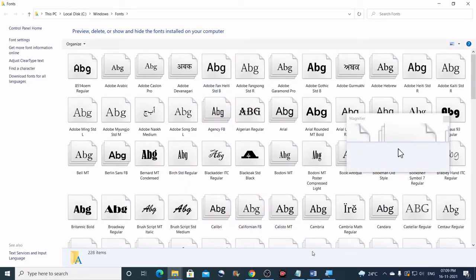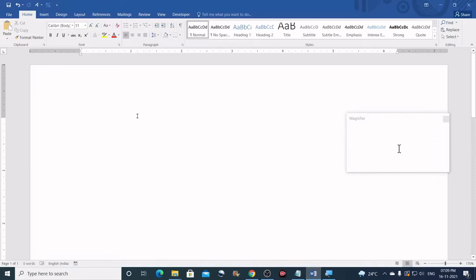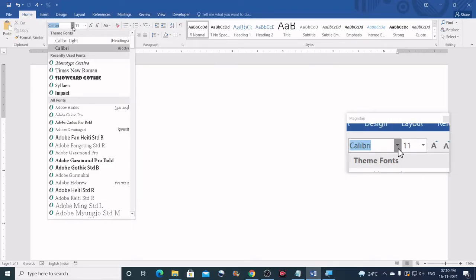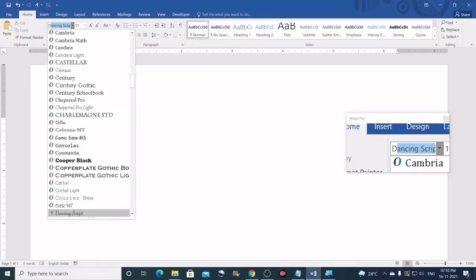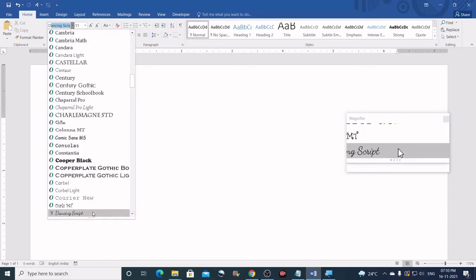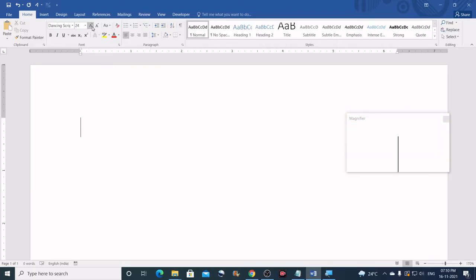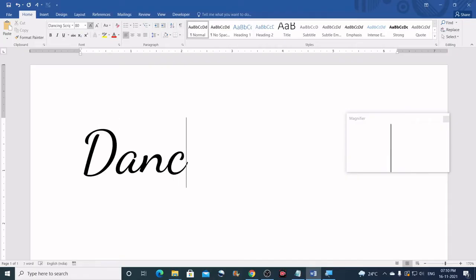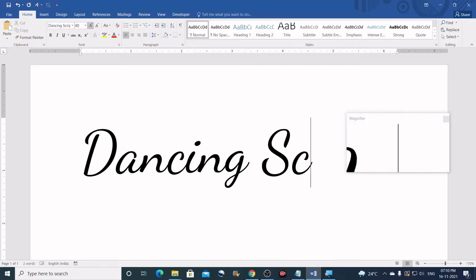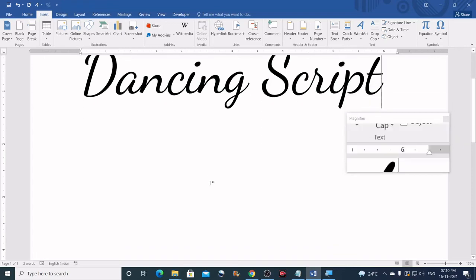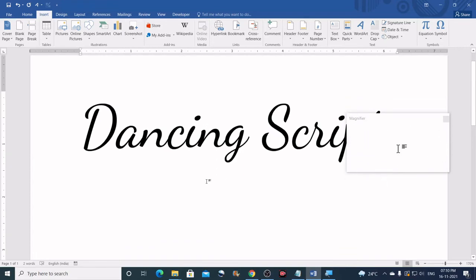Now we can come back to Microsoft Word. We get the font here. The first one was Dancing Script. You can just select Dancing Script. I'll just increase the font size. This would be perfect for tracing activities, this handwriting font. The next one is the dotted font.